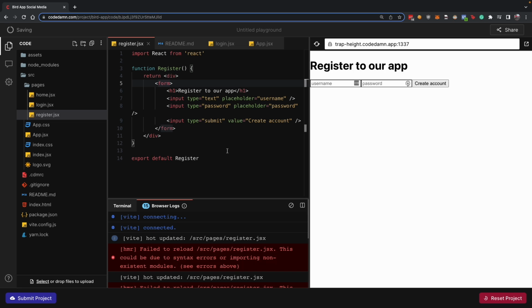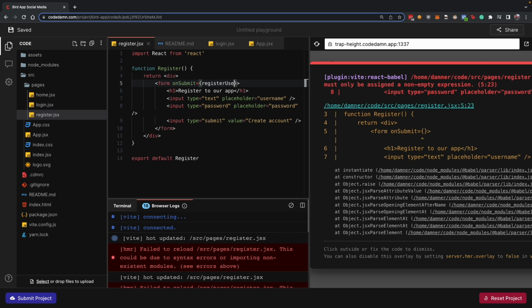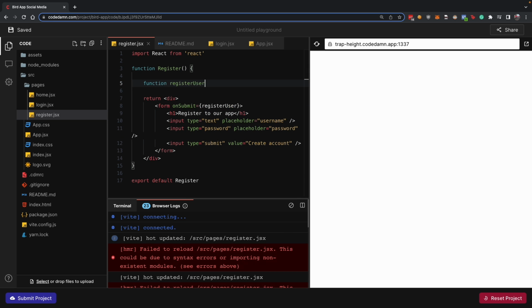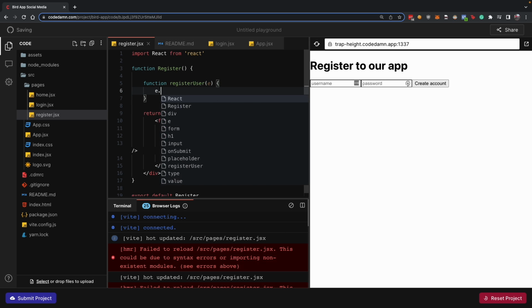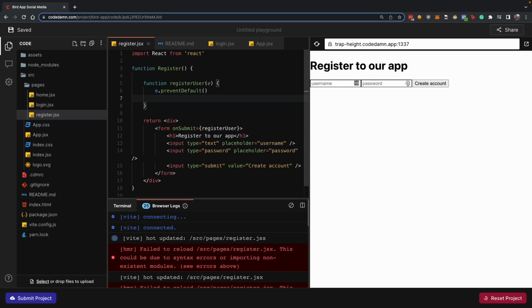And again, just like we used to work in React, we can say form onSubmit is registerUser. And inside this function, we can add our logic. The first thing we have to do is, of course, we don't want the form to submit the browser way, because we will add custom JavaScript, but we want it to at least console log for us to see what the data is: username, password.